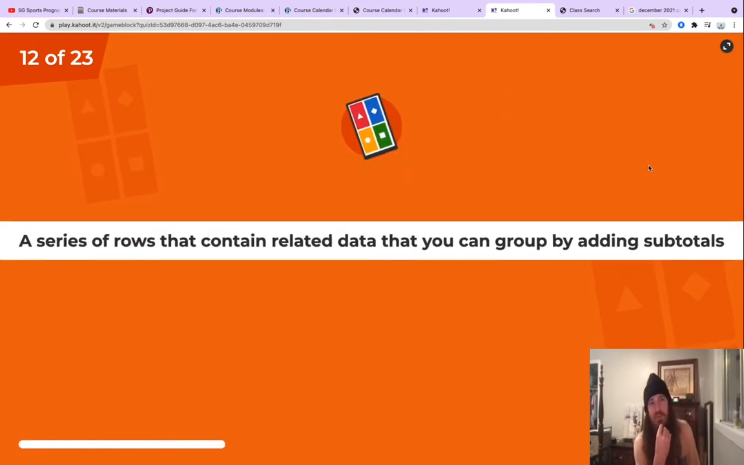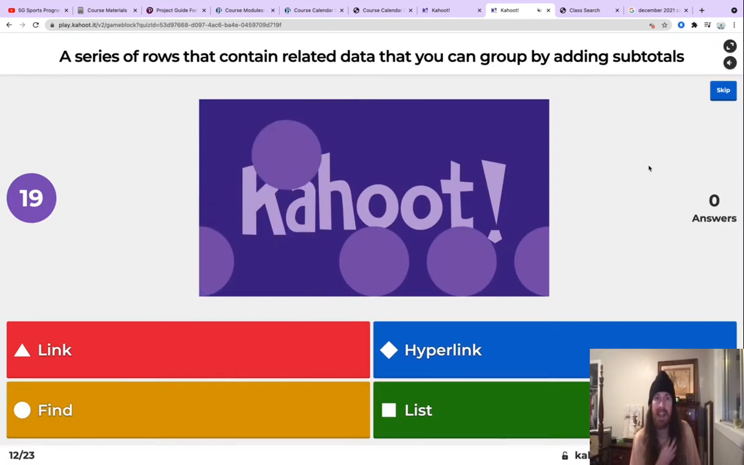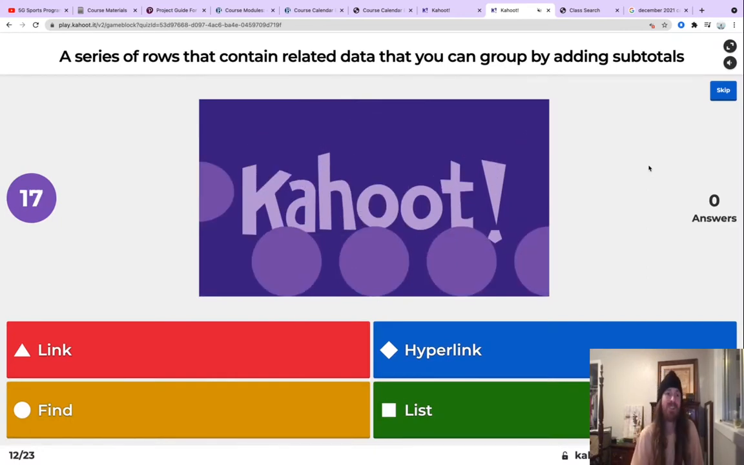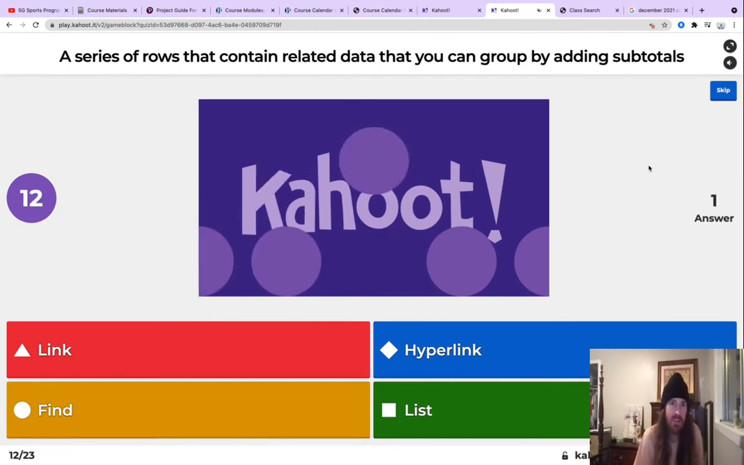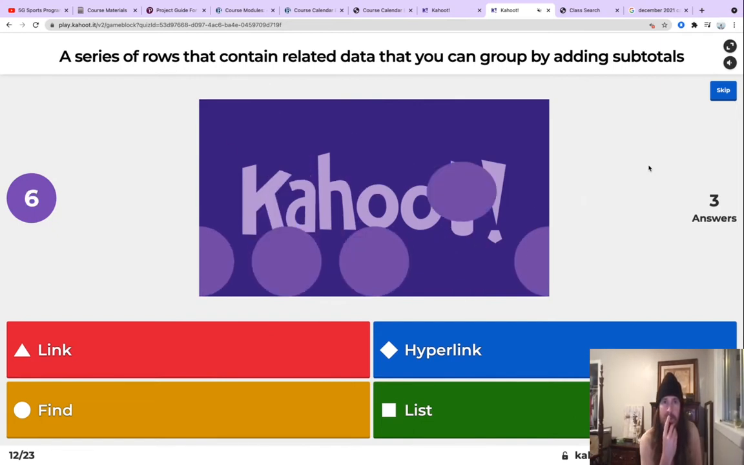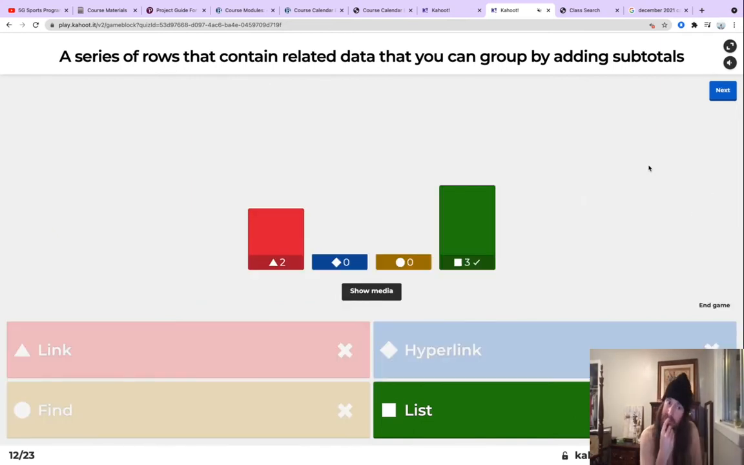Hey, this is a series of rows. Horizontal rows that contain related data that you can group by adding subtotals. The triangle says link, diamond is hyperlink, circle's fine, square is list. Rows with data. That's our list. Yeah, it took me a second to think about that one too.